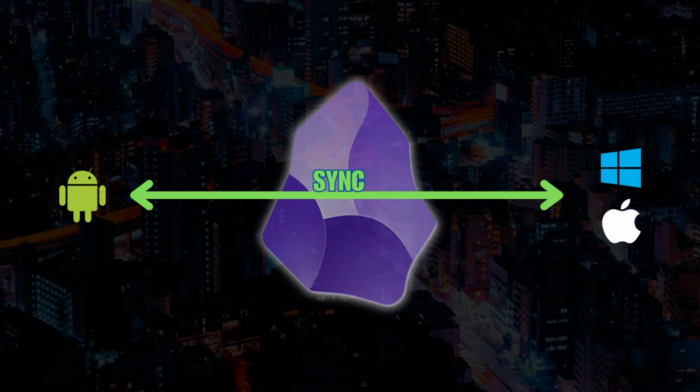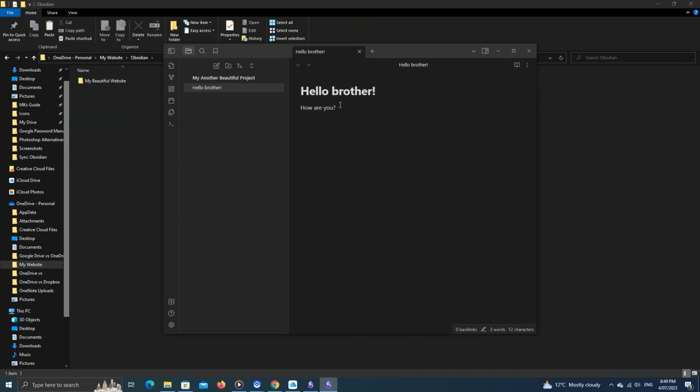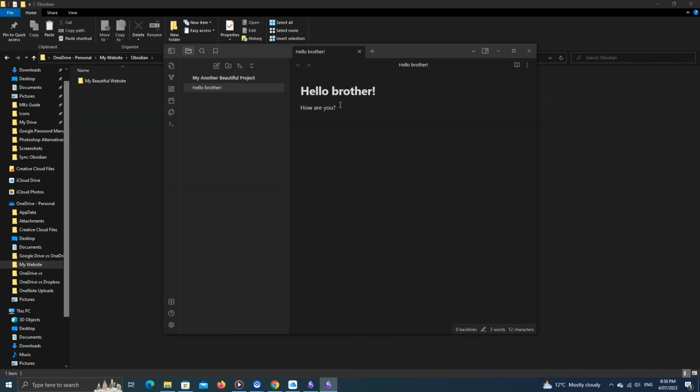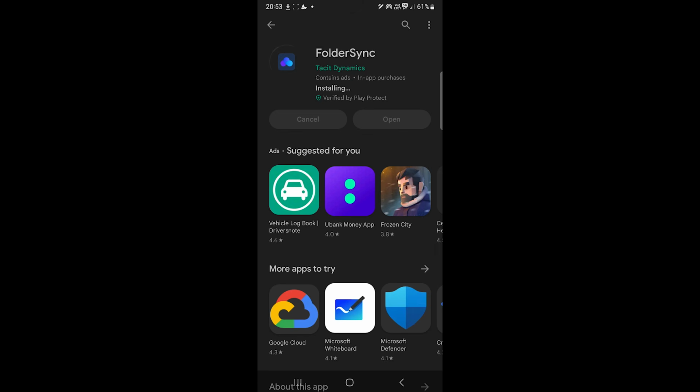The Android and PC is slightly tricky as there is no official way, but there are great third-party ways, and today we'll use the combination of OneDrive and FolderSync apps. You can use Dropbox or a different service if you want. Download Obsidian on both devices and download FolderSync and OneDrive on your Android phone. Ensure you have OneDrive on your desktop PC and that you're using the same account.